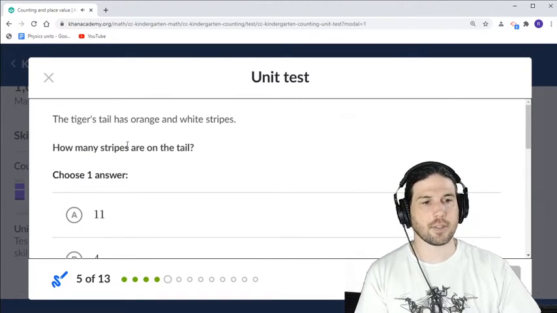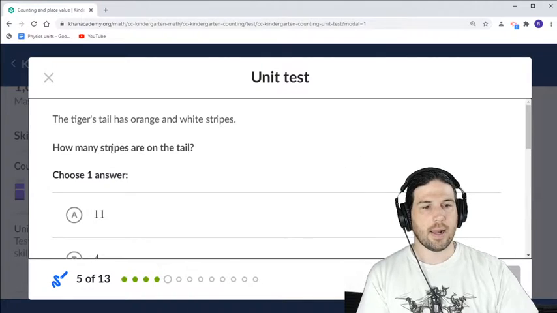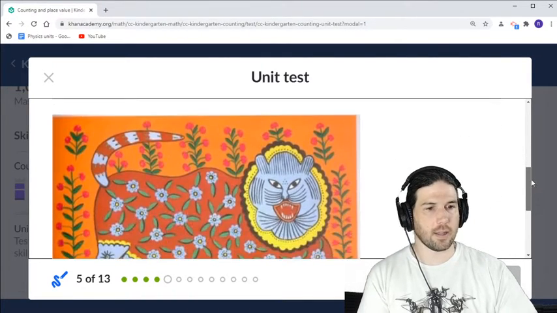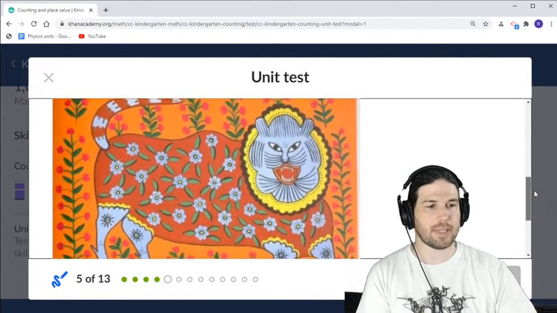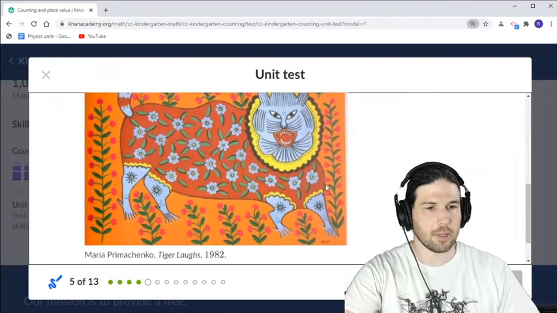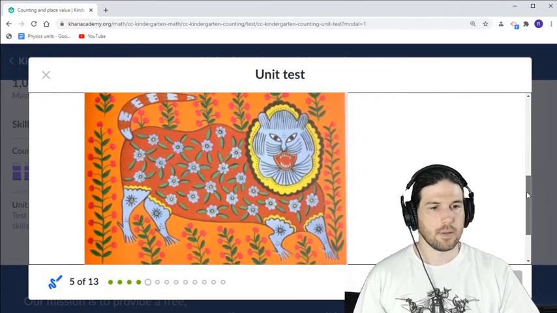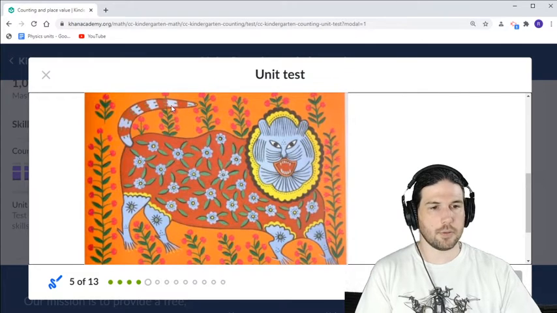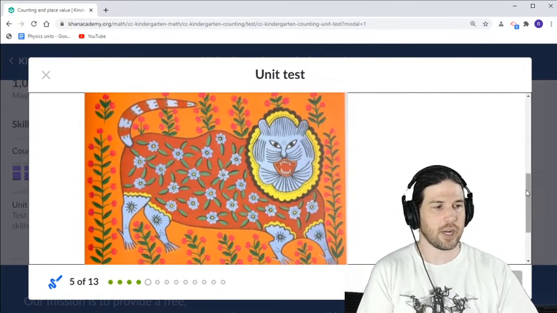A tiger's tail has orange and white stripes. How many stripes are on the tail? Ah, here we are. It's the same creepy tiger we saw before. Let's back up a little bit so we can see the whole thing. So I see 1, 2, 3, 4, 5, 6, 7, 8, 9, 10. I see 11 stripes total.